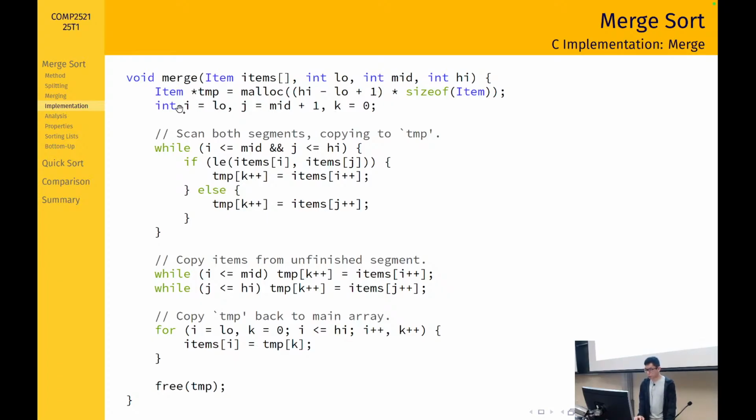Okay, and then we create 3 indexes, i, j, and k. So i and j are going to keep track of where we are up to in each of the halves, right? So what's the next elements that we should be comparing in each of these subarrays. And k we use to keep track of where we should insert the next elements into our temporary array. So k is initialized to 0.